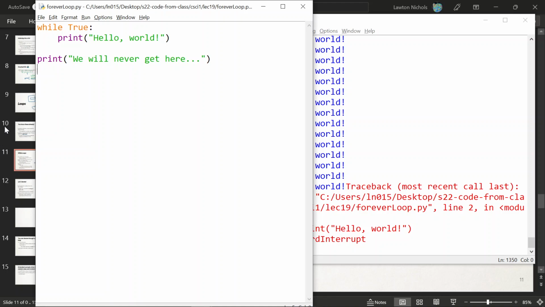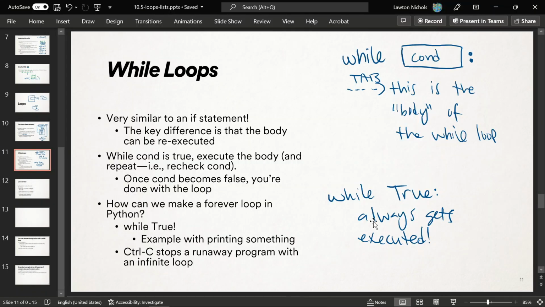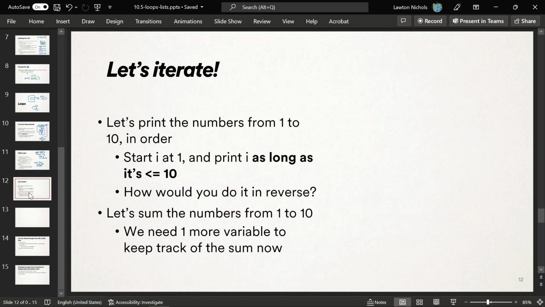Okay, so yeah, that's one kind of loop. Let's do loops that actually stop. Now, let's talk about iteration. Let's go through something like a list of numbers, just the numbers 1 to 10, let's say. Let's print the numbers. This is my example. Let's print the numbers from 1 to 10 in order.